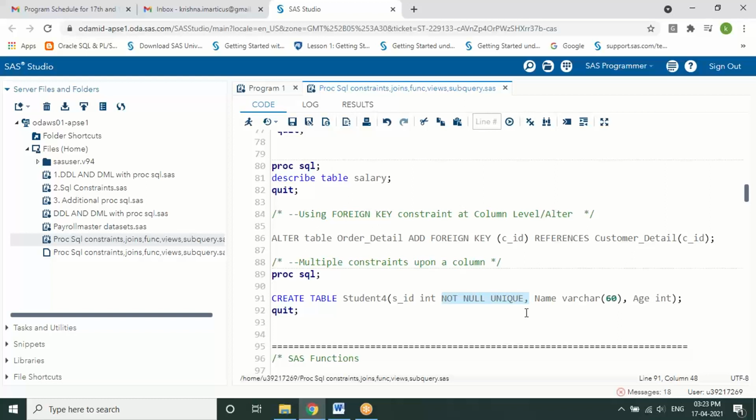Okay. So these are the things related to the constraints of SQL and SAS. Okay, clear, guys, everyone, with the concept, the types of constraints we have: not null, unique, default, primary key, foreign key, and check, and their syntaxes. Right, everyone?